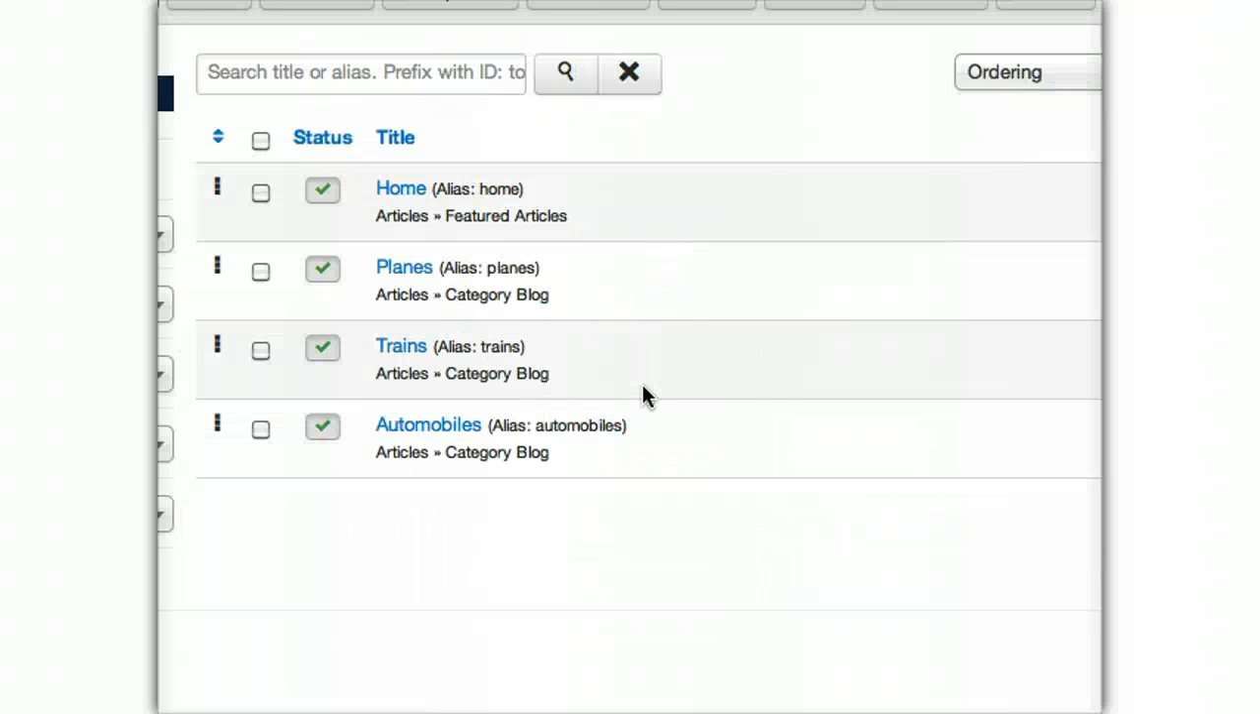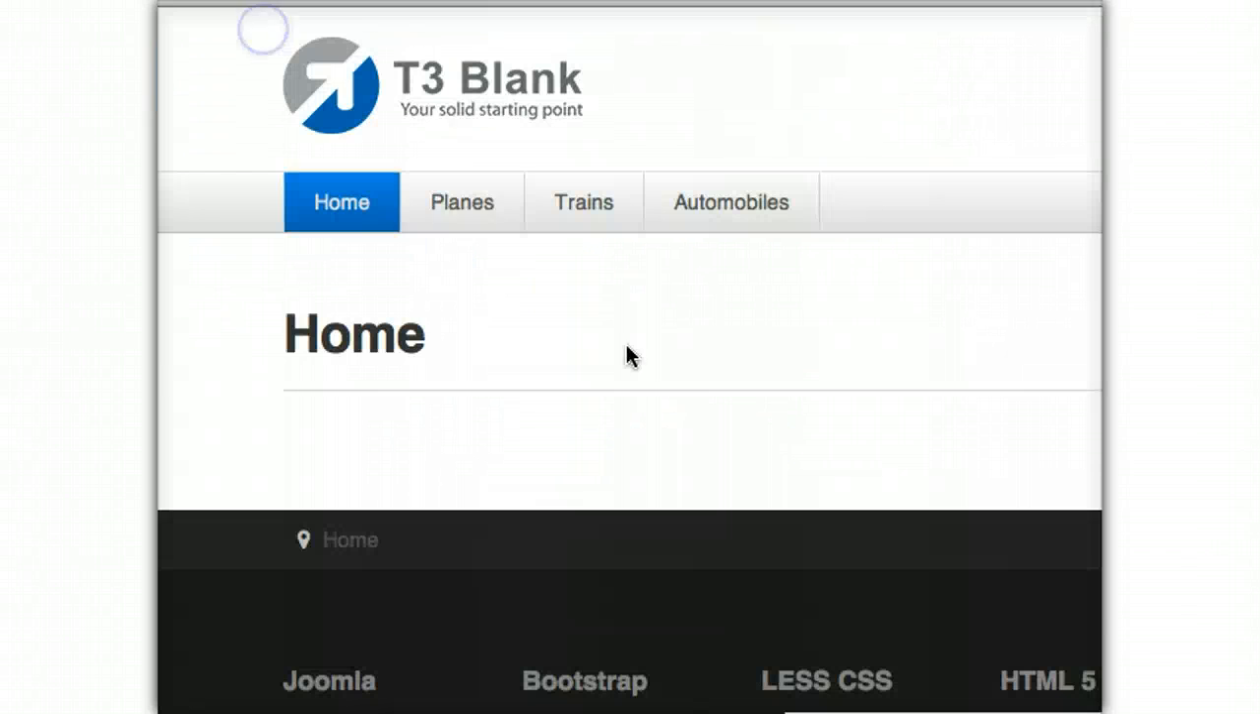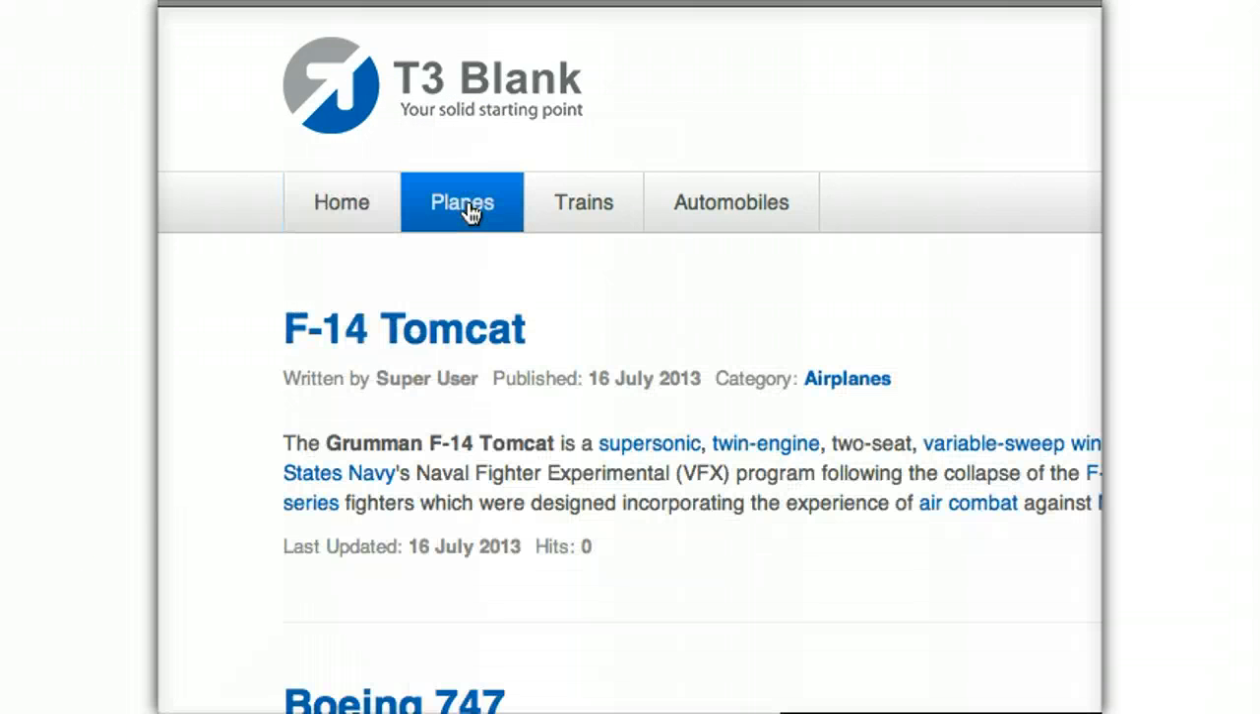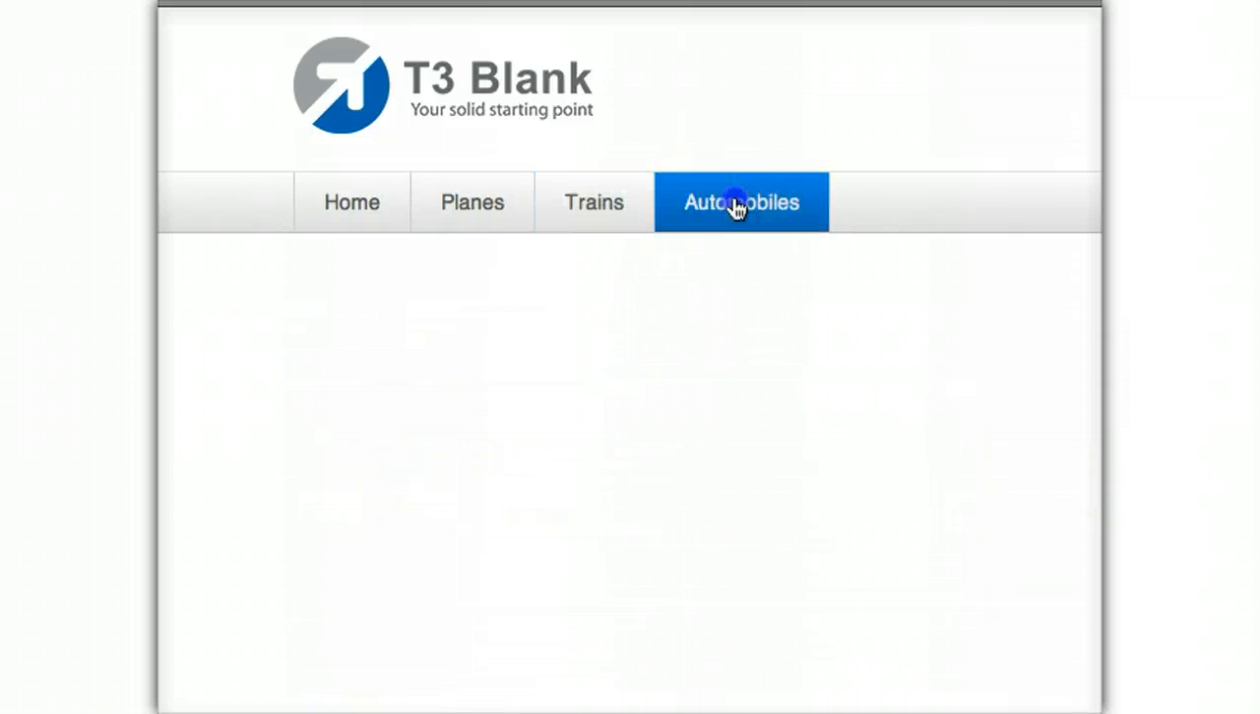So let's take a look and see how the site looks. On the upper left-hand corner here, click on Sample Site. And now you should see these menu items. So let's go ahead and click on Planes. Isn't that fantastic? Trains. Now you can see the trains articles and automobiles.